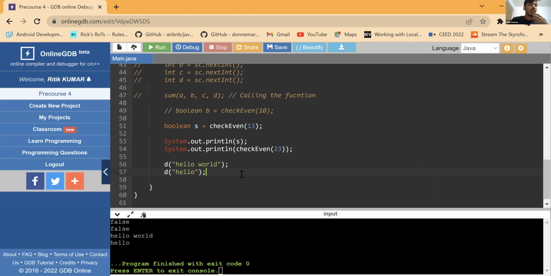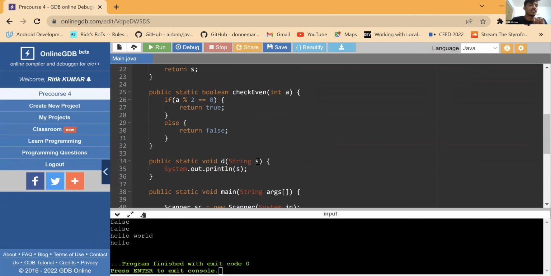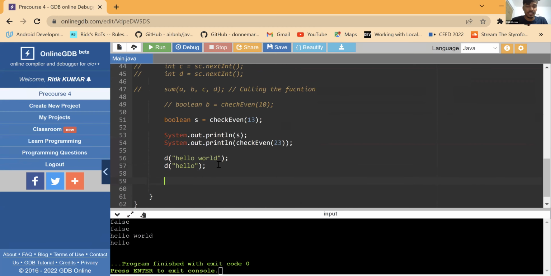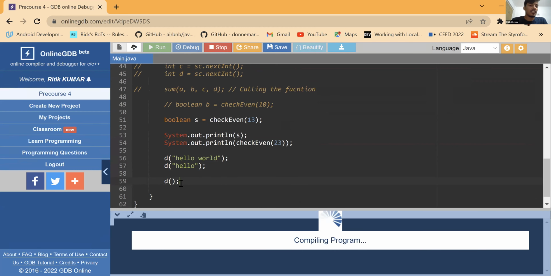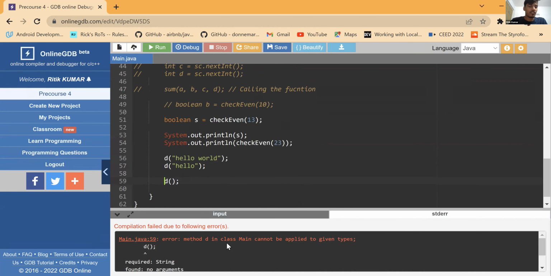How to call a function? Function call is very easy. Just write the name of the function followed by parenthesis and pass whatever number of arguments it is asking. Let's say this is asking for a single string. If I write it as d, it will say that d is expecting a string as an input argument. See, it is telling me it is required string. It is expecting a string, but I'm not providing this string. If I provide it a string, whatever it can be, even an empty string, that will work.